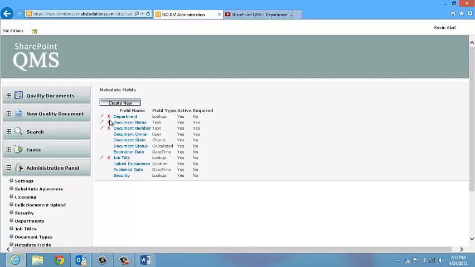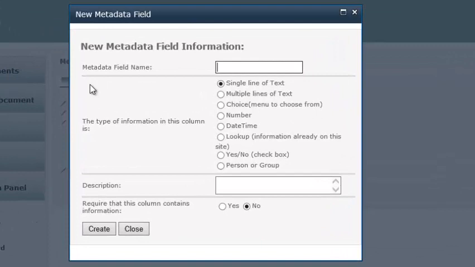When creating a new metadata field, you must first specify a unique metadata field name, then select the type of field, and finally identify whether or not this particular field is required or not. There are a number of different metadata field types, each with different behaviors. We will set up a few different field types as examples.